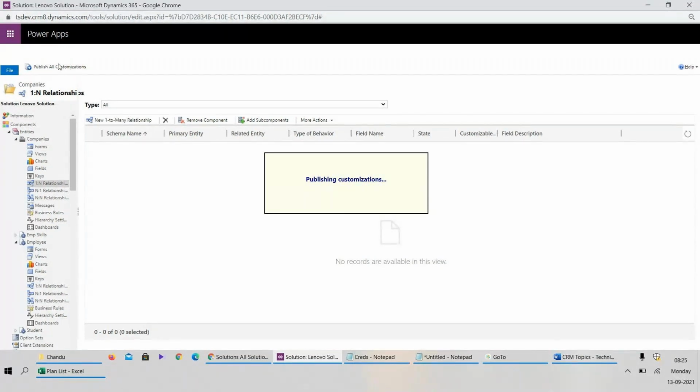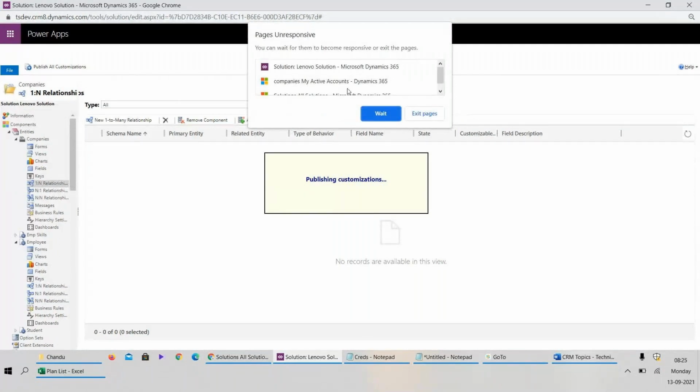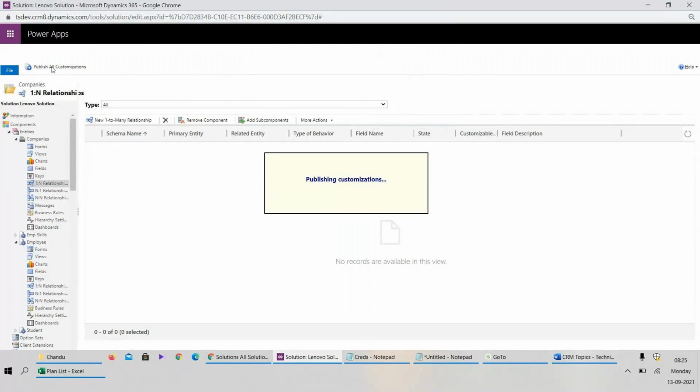So we need to be very careful before publishing the changes. Right now I did the publish all customizations, so it is taking some time. We need to wait till this completes.